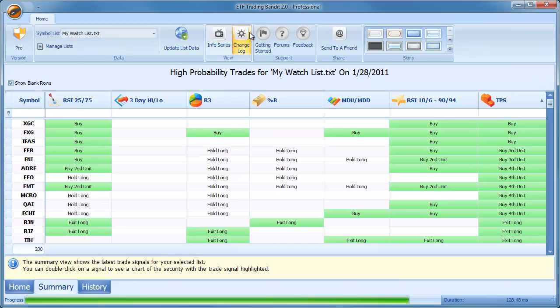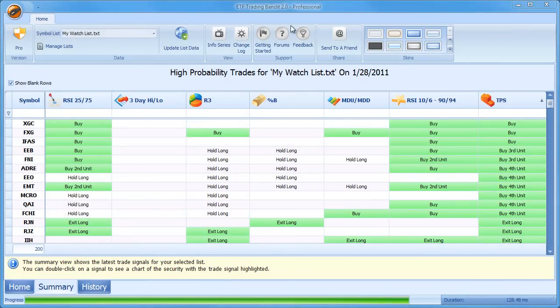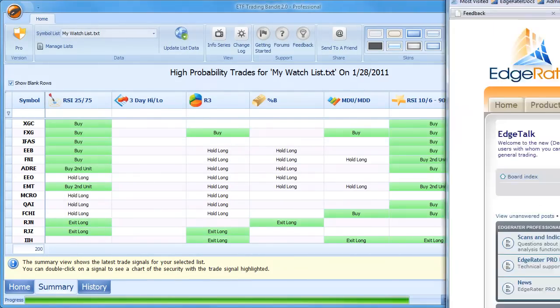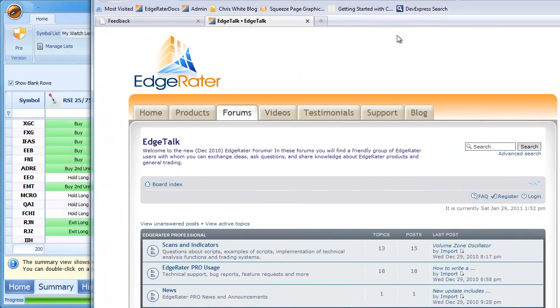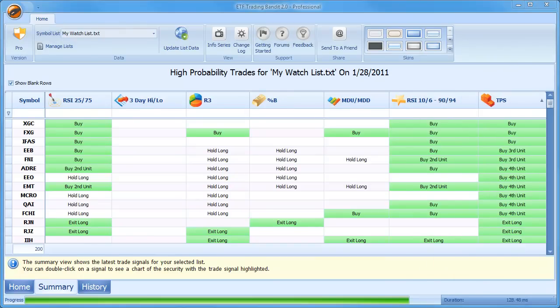Now, if you have a question, you can leave feedback. Press the feedback button, and it will open a new web page, and you will have an opportunity to leave some feedback in the web page. Always go to the forums as well. The forums are a great place to find information and there's a section in the forum specifically for ETF Trading Bandit down here where you can leave questions, and other people can answer them, and I'll jump in there and answer questions too. Or you can send me private response using the feedback button as well.